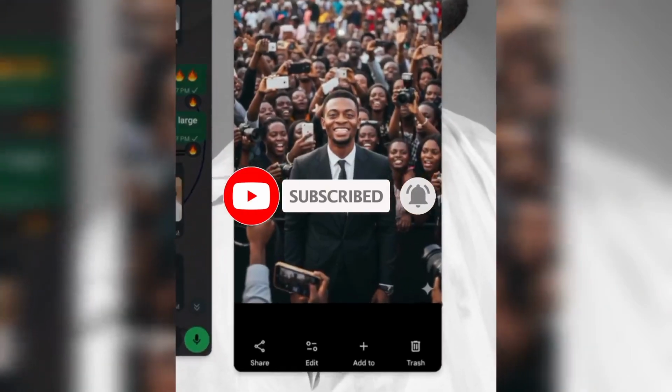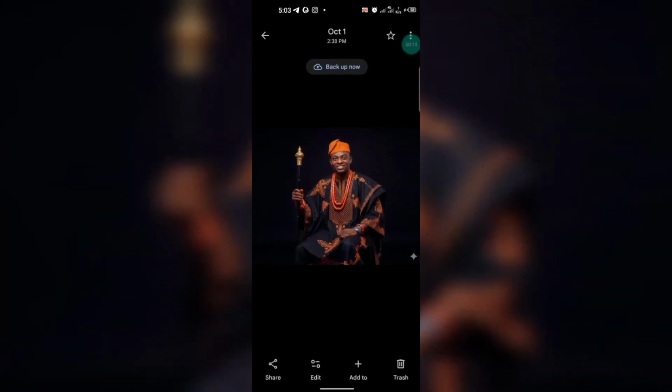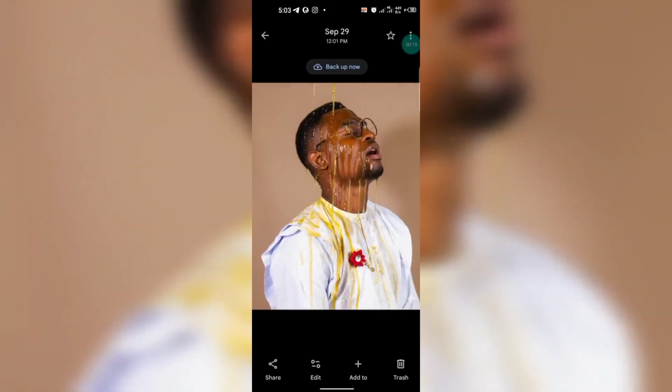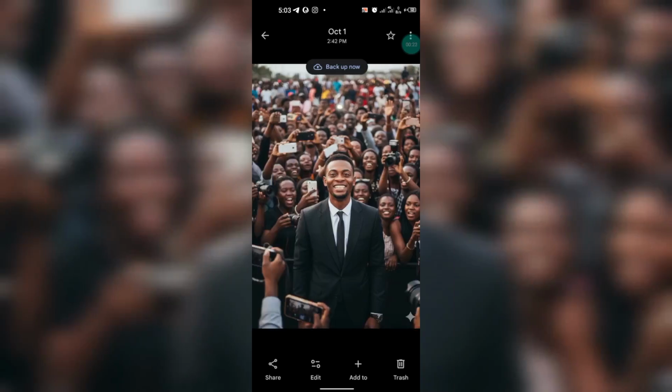Quickly, I'm going to be teaching you guys how you can generate these hyper realistic images using Nano Banana. It's an AI tool, so I'm going to be teaching you guys how you can achieve this.